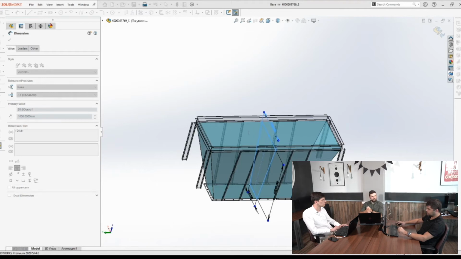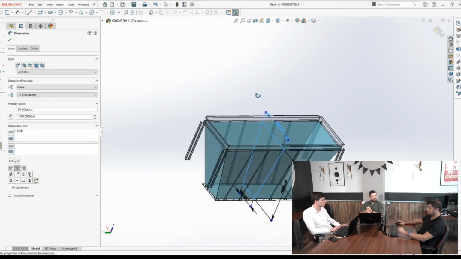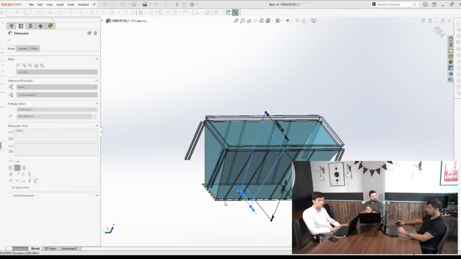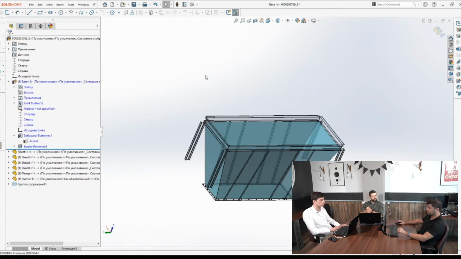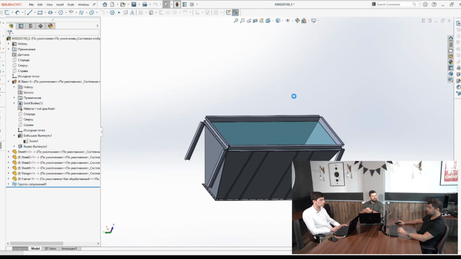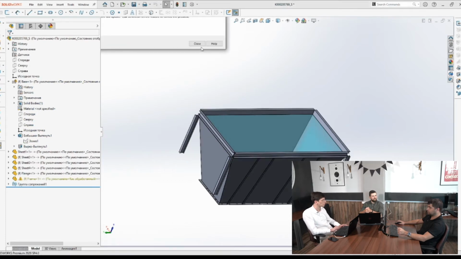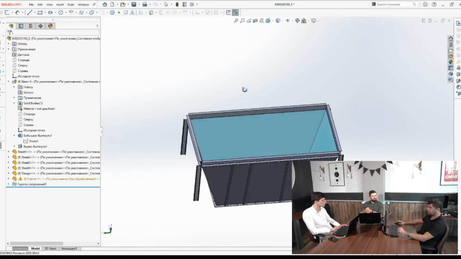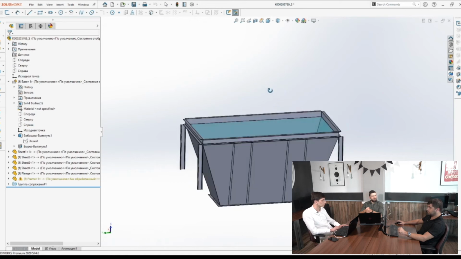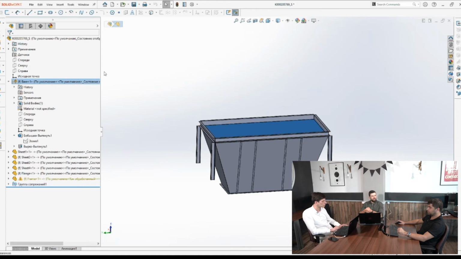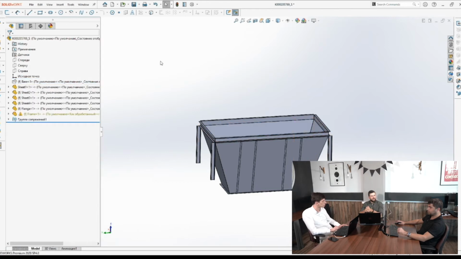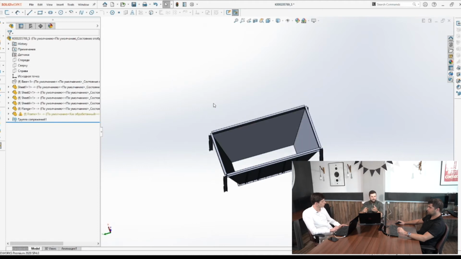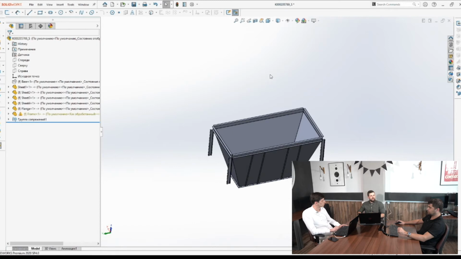I can change this dimension and others, and this automatically updates the whole model. Moment. So you can see that it's updated. So this looks nearly the same, but in Inventor we have an assembly with parts from each beam.